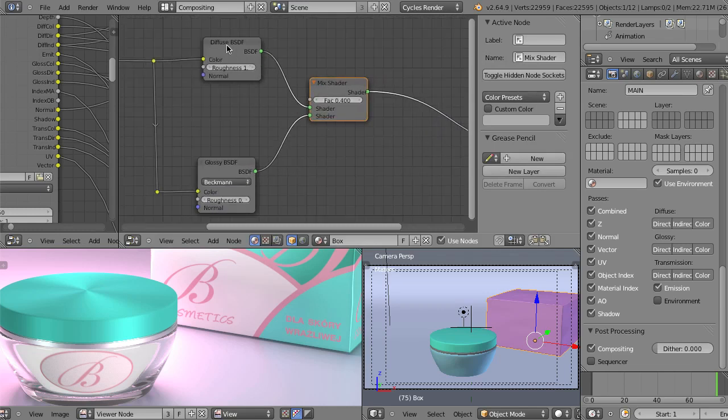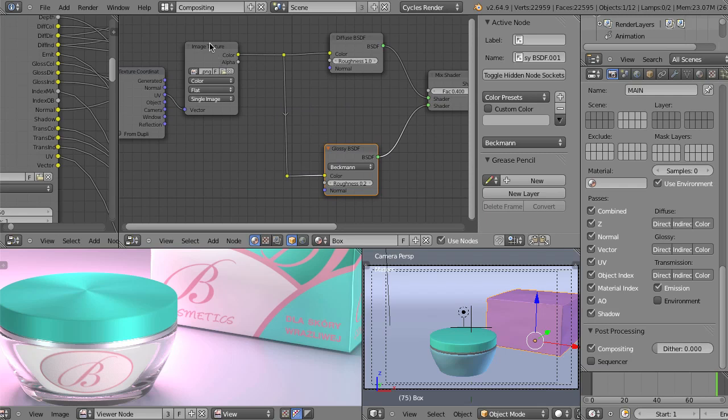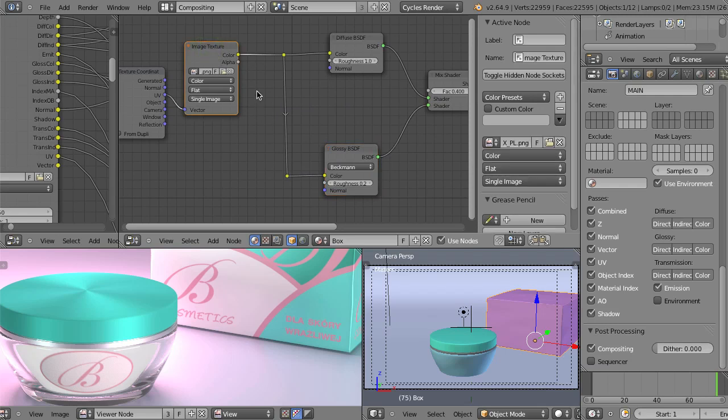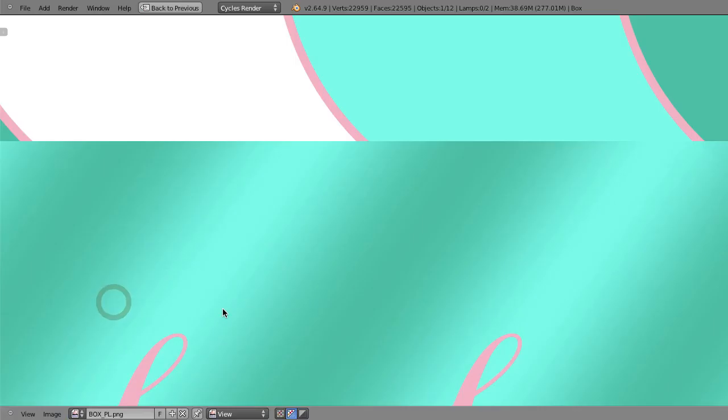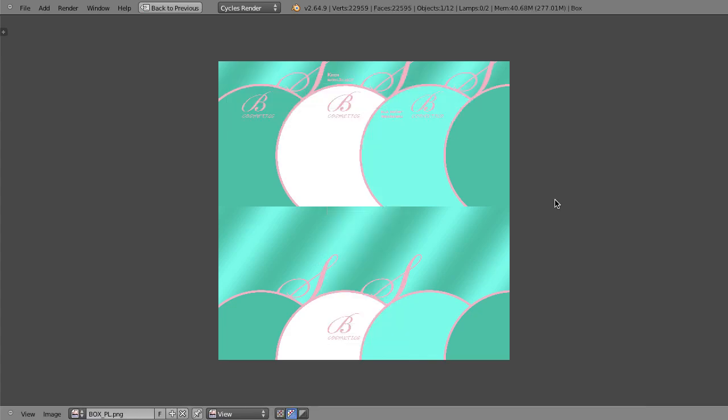Here I have used the mix of diffuse shader and the glossy shader. As the factor I used 0.4, which means that 60% of this shader will be taken and 40% of this one. Now, because we are in the shaders, let me draw your attention to one very important thing here. Here I have the image texture, and it looks like this.